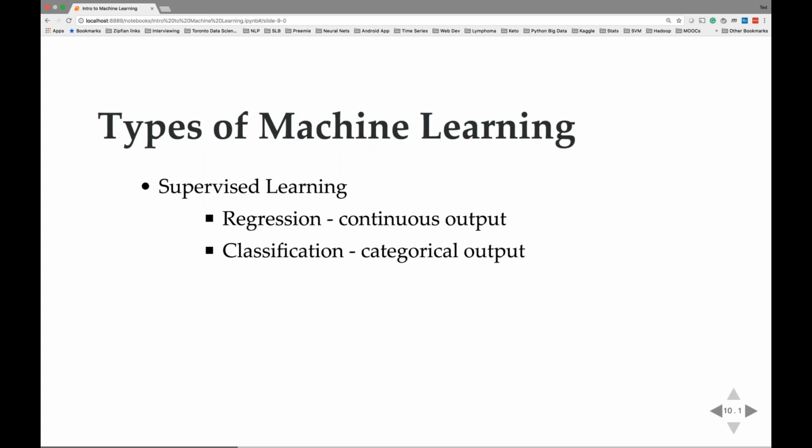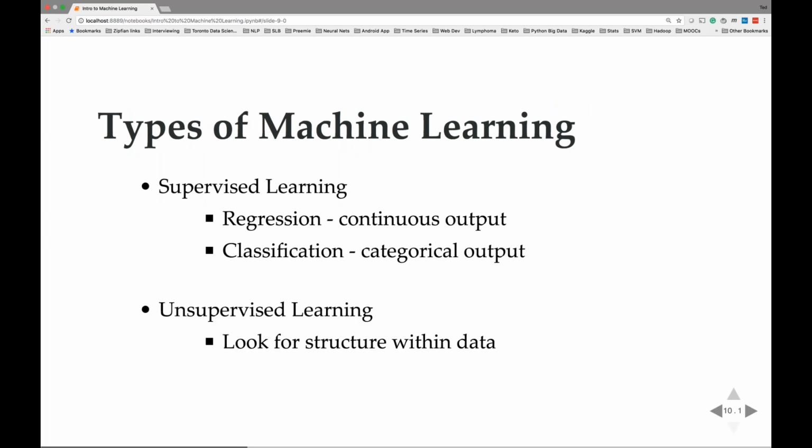All right, so some simple types of machine learning. We're going to talk about the two main types, which is supervised learning and unsupervised learning. Supervised learning is when you have a given target that you know you're trying to predict. And these targets can be either continuous or they can be categorical. So a continuous target is something like GDP, which is a number, and is called regression. A categorical target would be like the name of an image you're trying to recognize, and that is called classification.